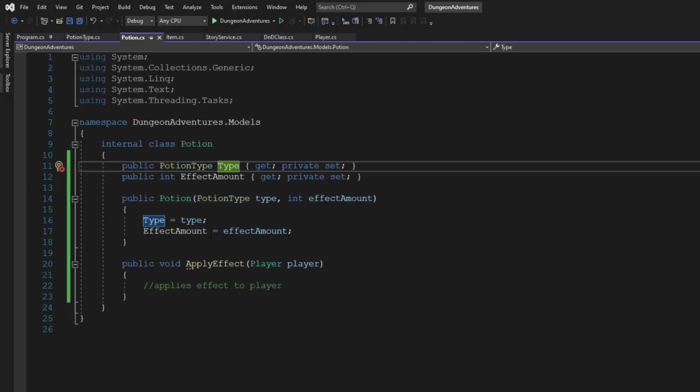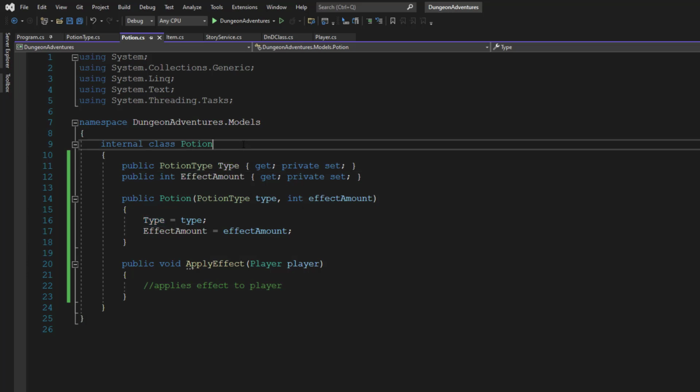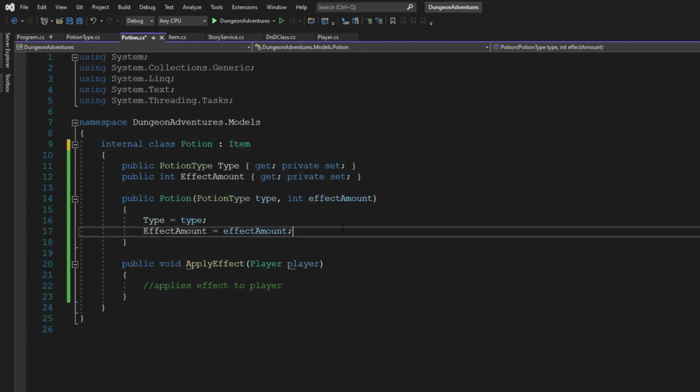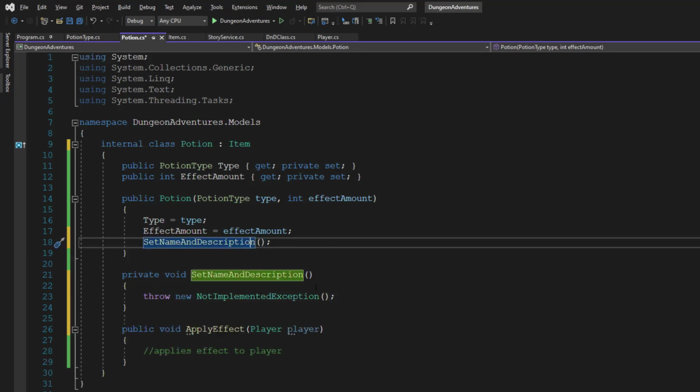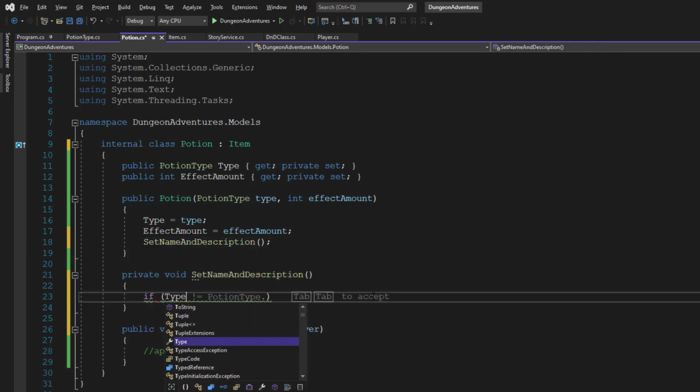Back in our potions class, we can see the potion type enum is now recognized, and it's time for us to set the name and description for the potion based on the type. To make potion inherit from item, add a colon after the class name and type item. Now in the constructor, we can set the name and description by creating a method called setNameAndDescription.